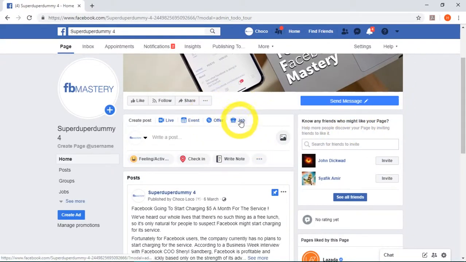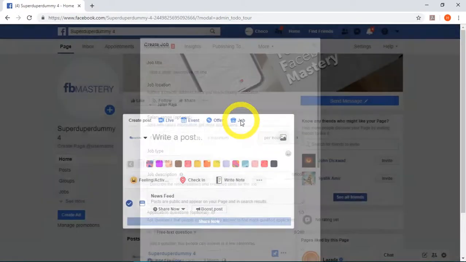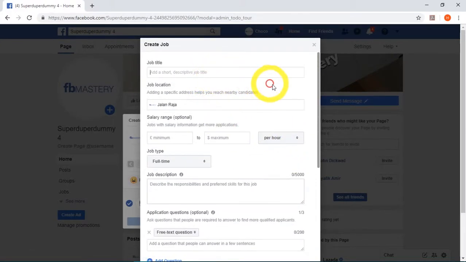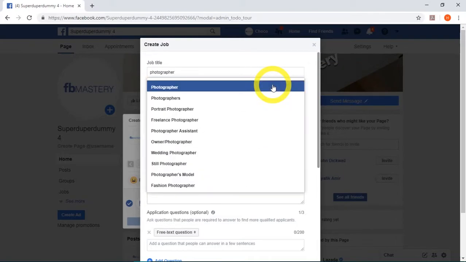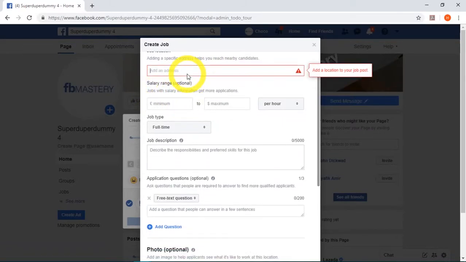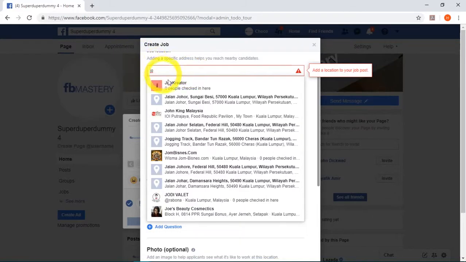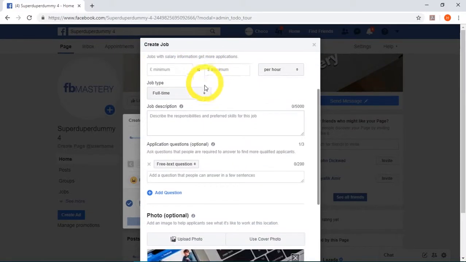and click this button, job, and fill in the information. First, the job title, I'll just put photographer, and put the address that the person will be working at. I'll just put some random address. Put the salary in, minimum 200, maximum 500 I guess, per hour.